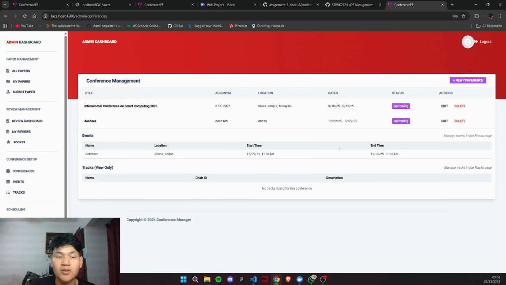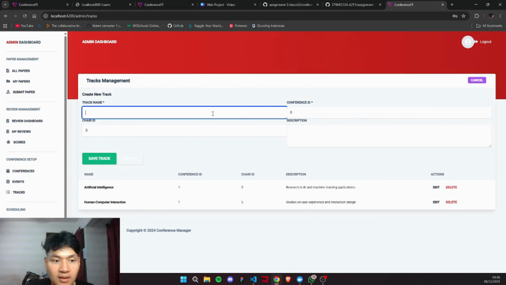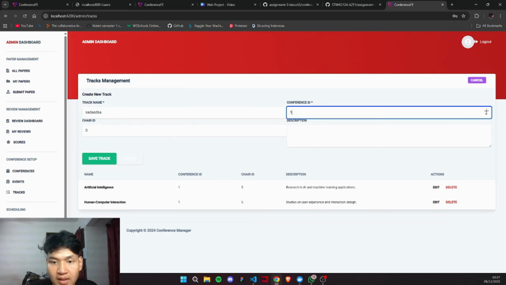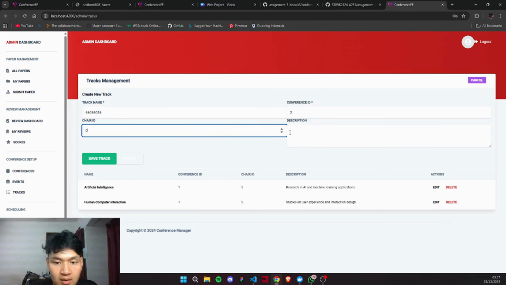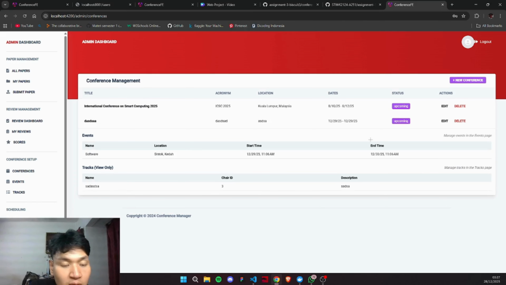So we can go back to the conferences part and see the software event that we just created, related to the conference. The track is the same: new track, track name, conference ID 2, chair ID, description, save track. You can go back to the conference part and see the track we just created is added on the current titles in the conference. So that's for my part.